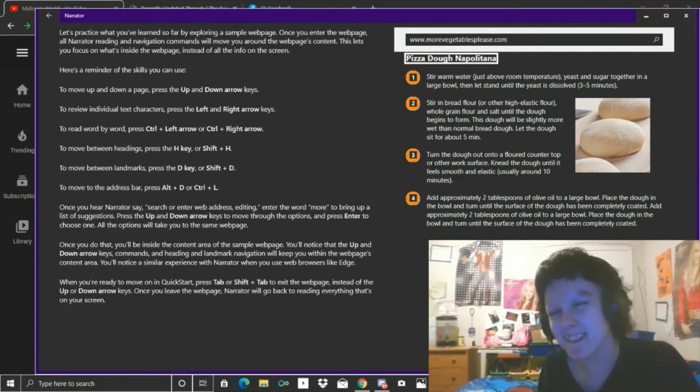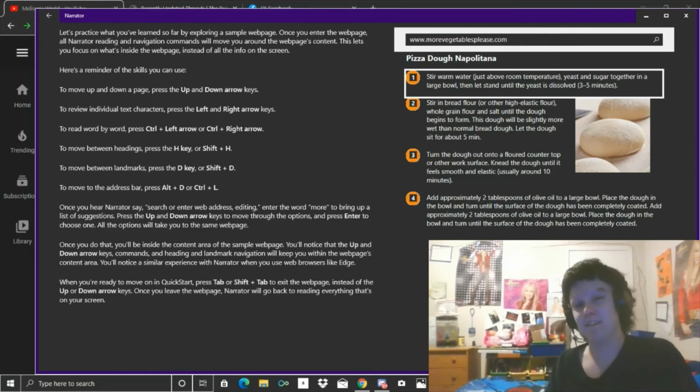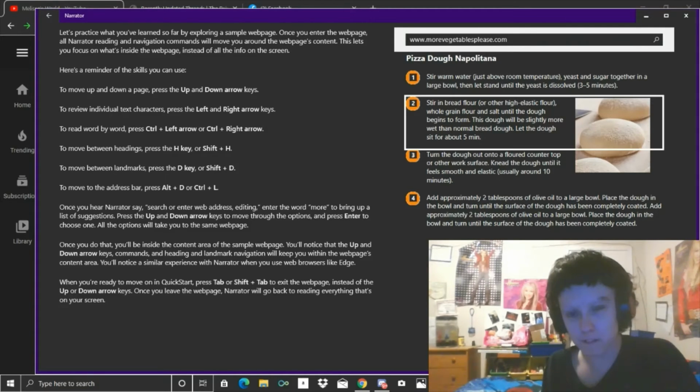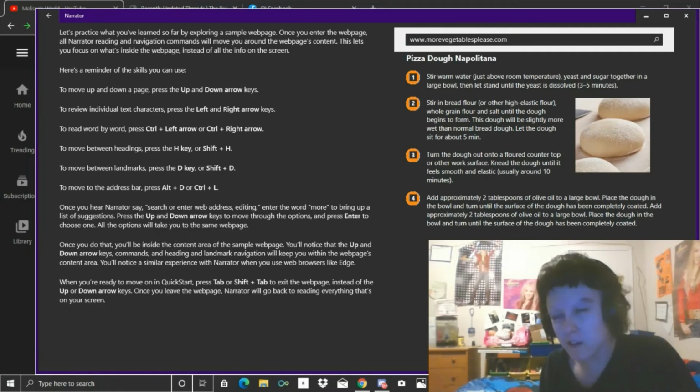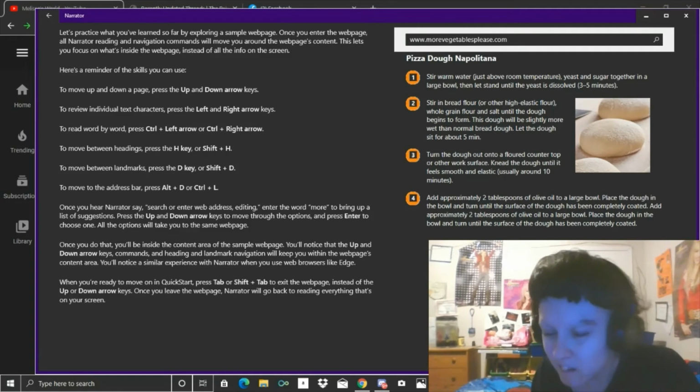Stir warm water, just above room temperature, yeast and sugar together in a large bowl, then let stand until the yeast is dissolved, 3 to 5 minutes. 1 of 5. Dough: stir in bread flour, or other high elastic flour, whole grain flour and salt until the dough begins to form. This dough will be slightly more wet than normal bread dough. Let the dough sit for about 5 minutes. 2 of 5. Back, button, tab, next, button.